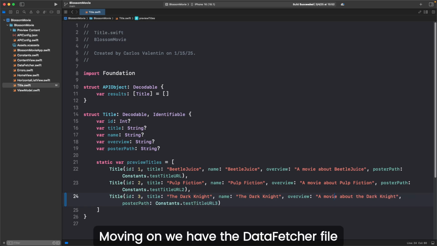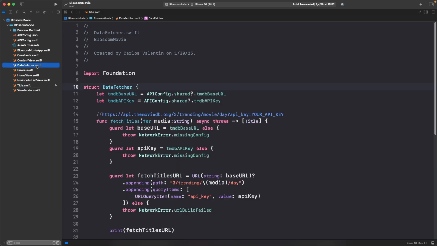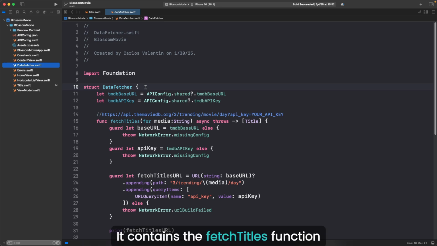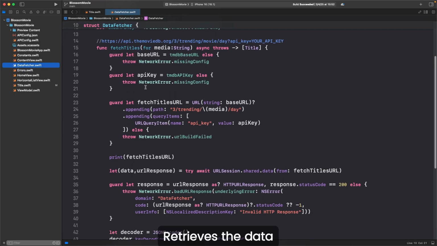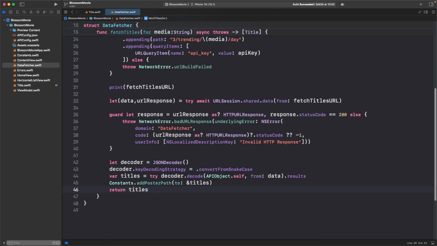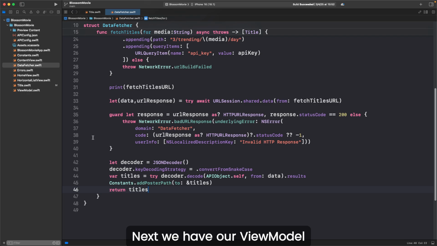Moving on, we have the data fetcher file. This file acts as a service that holds our network logic. It contains the fetchTitles function, which connects to our API, retrieves the data, and decodes it into a Title array. Next, we have our view model.